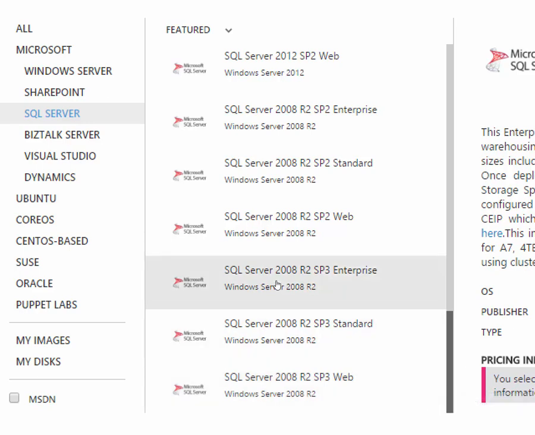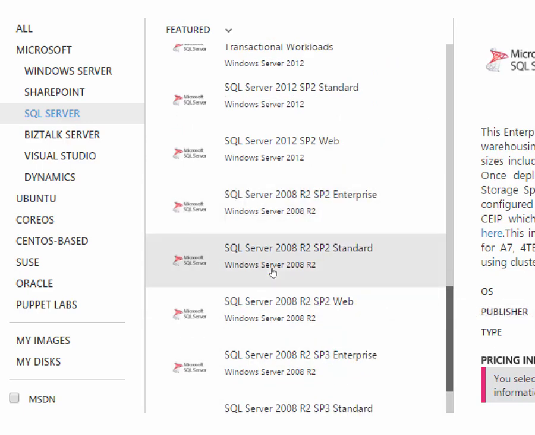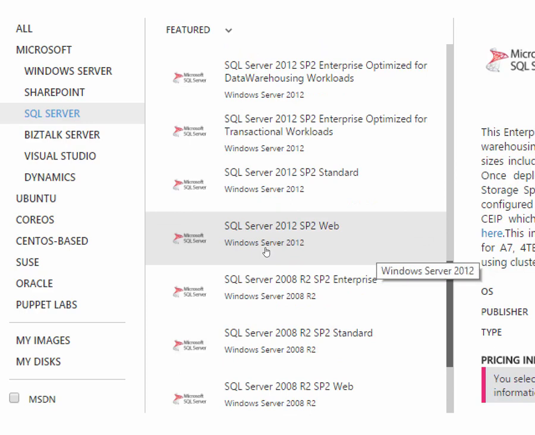Then let's say that you want to go ahead and utilize all the enterprise capability features, so you want to go with Enterprise Edition, for example. If you just want to go for just a web load or just for any kind of a website, you can go with the web edition as well.